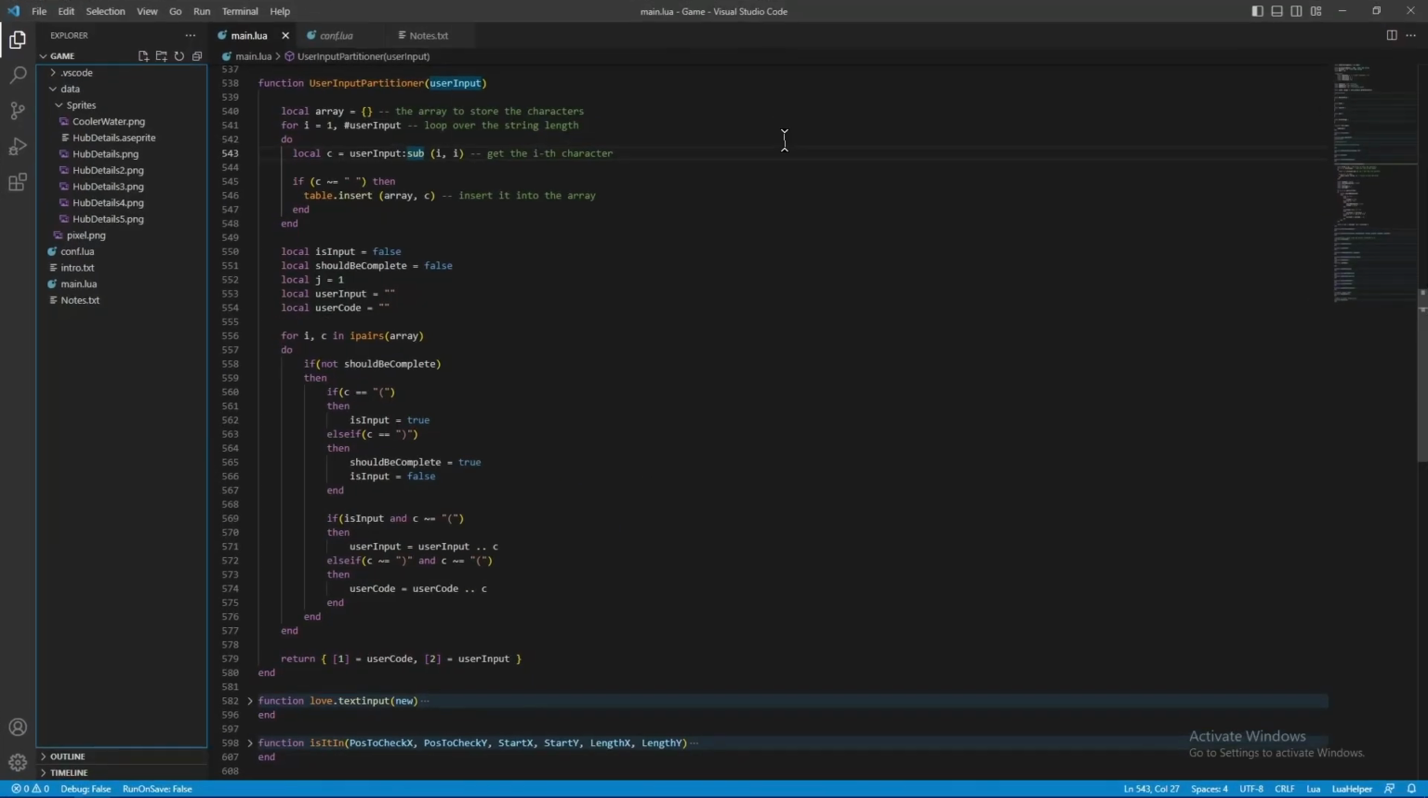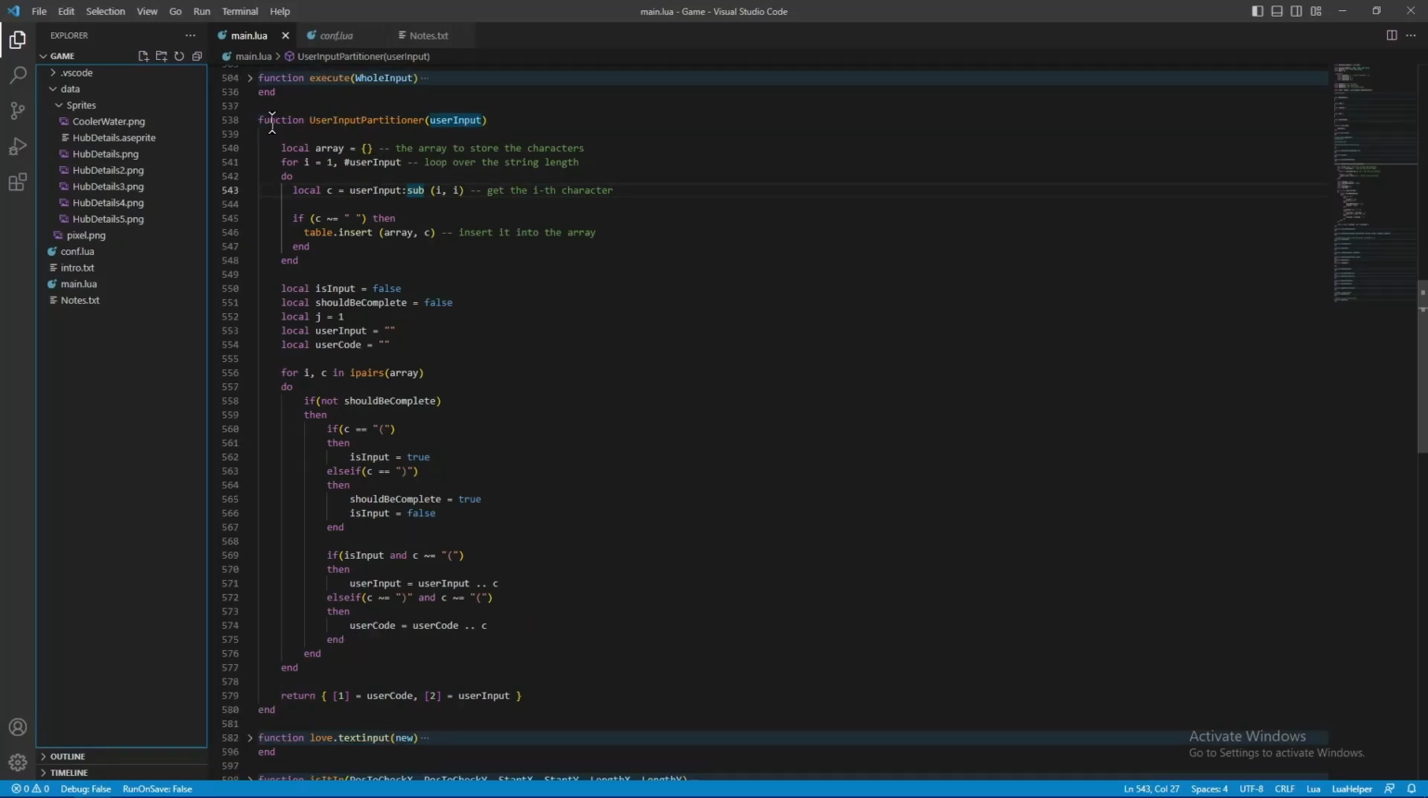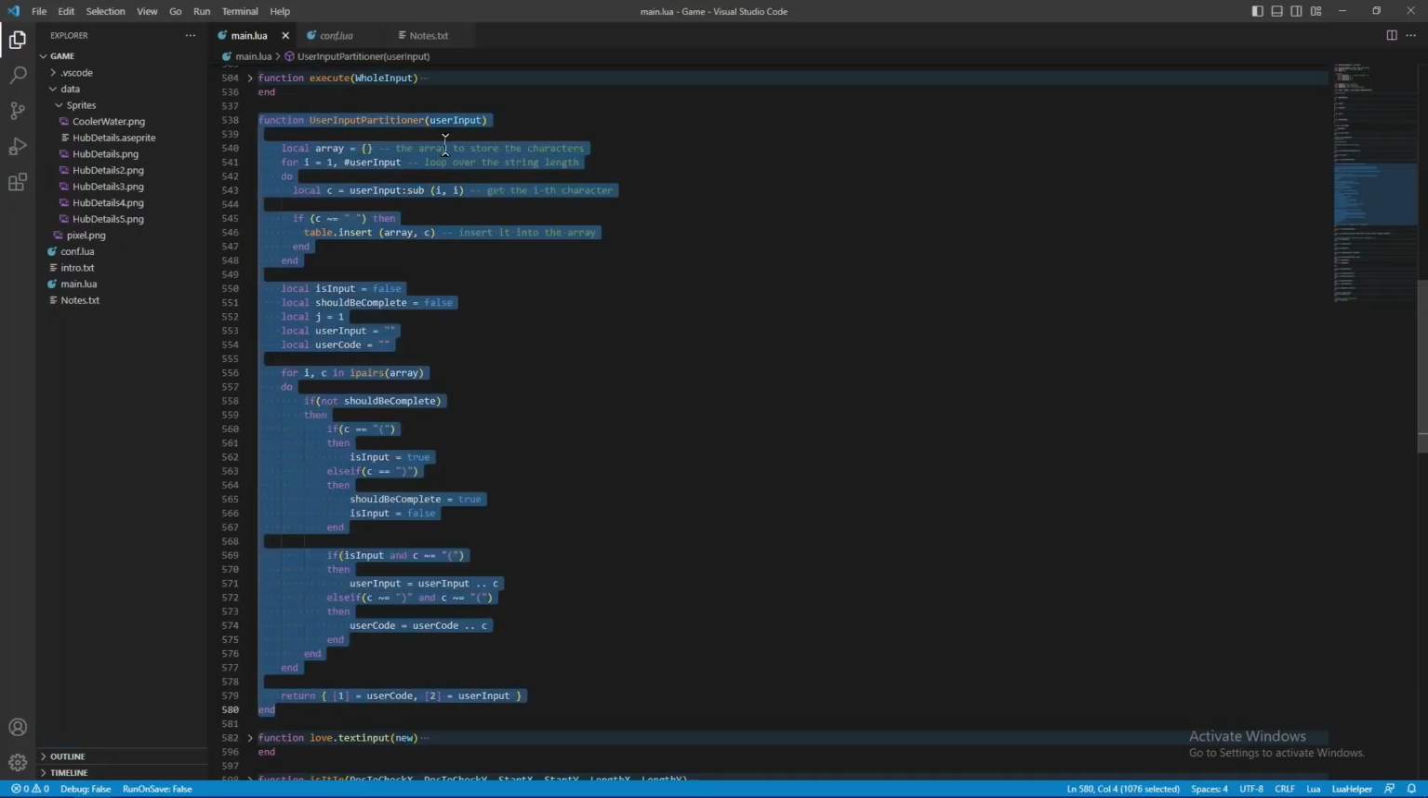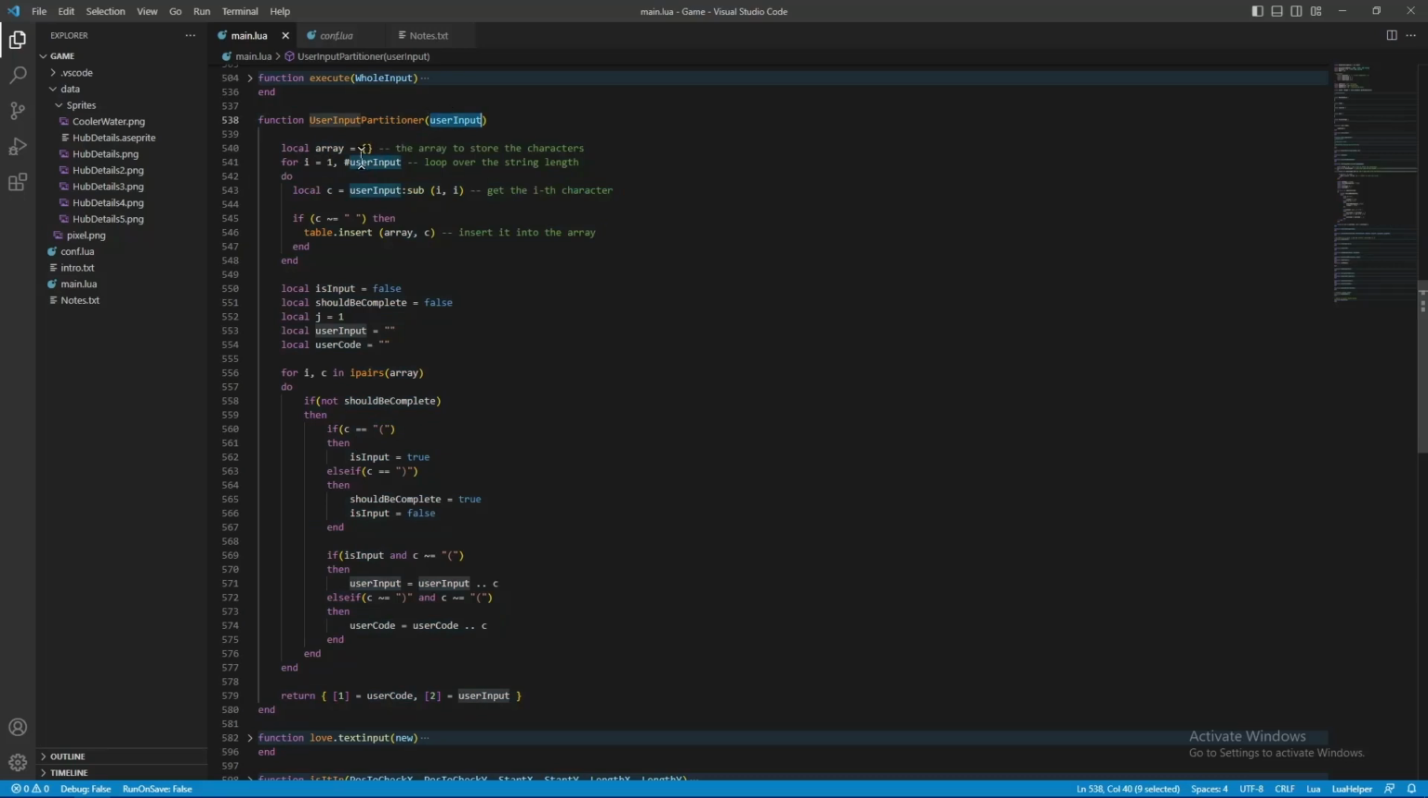Now the code. This function does all that. So the user input comes, then I wrote it into an array using this for loop. I use this method to get characters out of this string. There are faster ways, but this is the most readable one. I don't insert it if it's a space. That's how I ignore spaces. So that's basically how I create the array.